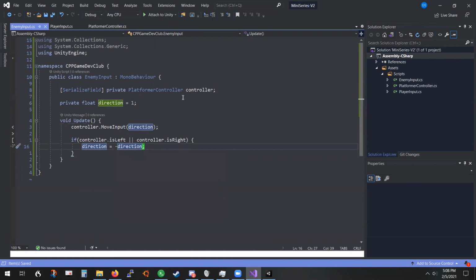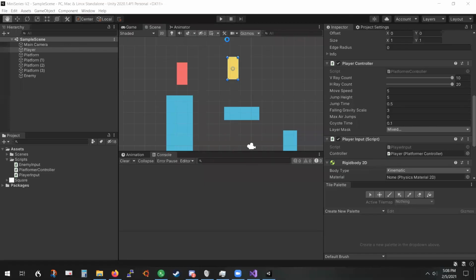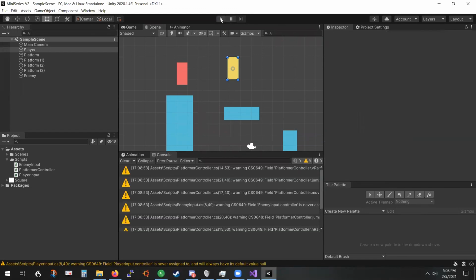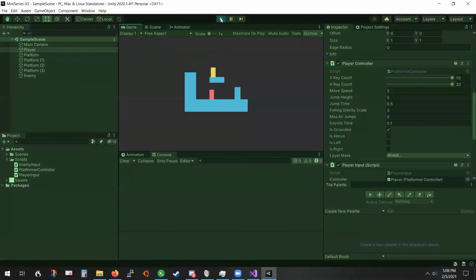So if we were traveling right, then we're going to travel left instead. If we're traveling left, we will travel right instead. So now every time we bump things, we should change directions. Oh, okay, cool. So this is still extremely simple, extremely dumb. It didn't even work.